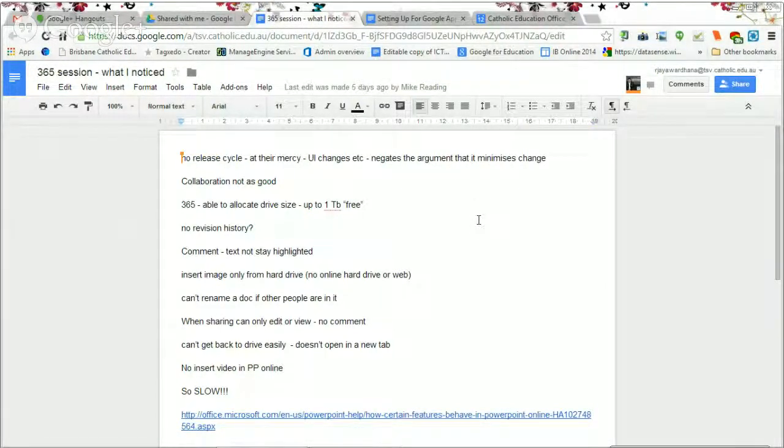If you move it into your drive and then you make some changes, will it change back in the shared? Yes, yeah. It doesn't matter what format. And if they then delete it, yeah.